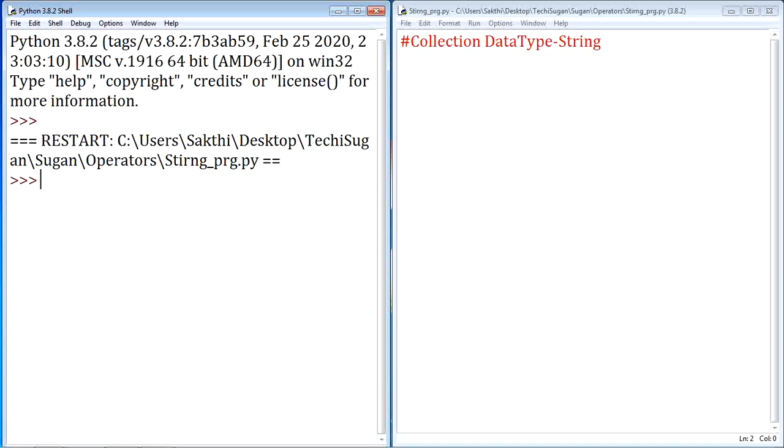In this video, we are going to learn about the collection data type. In the collection data type, specifically we are going to learn about string. First, let us understand what a string is. A string is a collection of characters or a sequence of characters. This is known as a string.